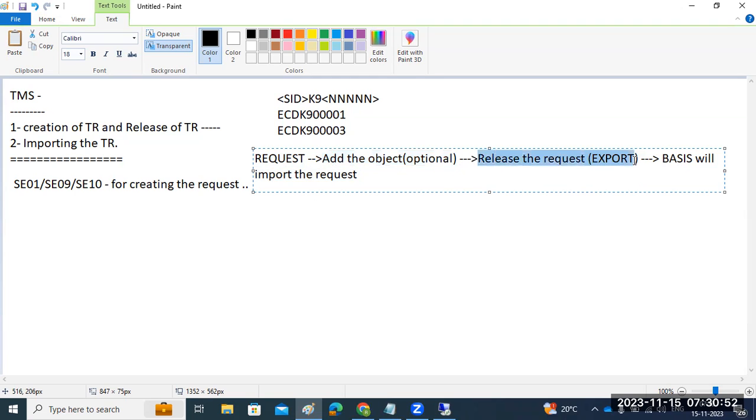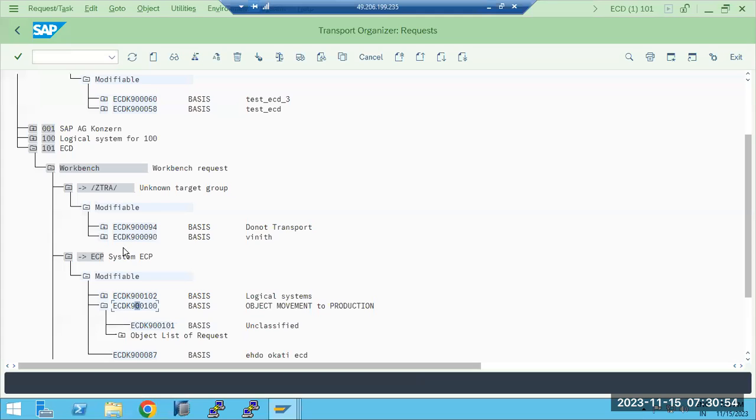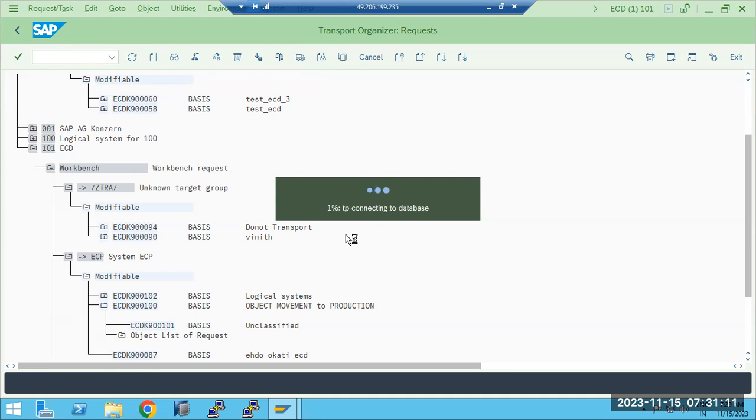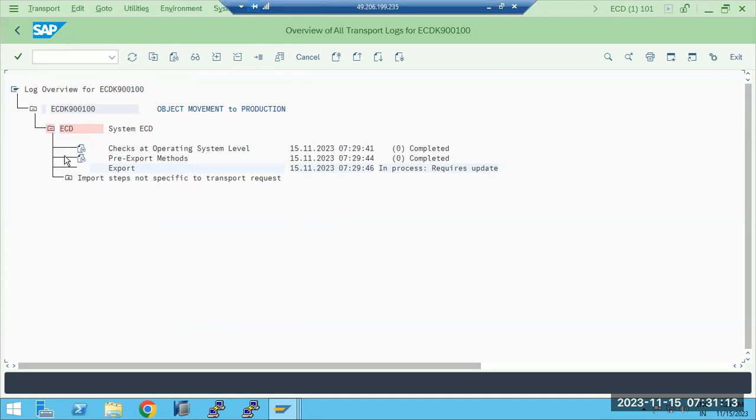Then release the request. Whoever created the TR, only that person has to release it, so the basis user has to do the release. Release means, you see there is a truck symbol here. Just click on the truck symbol and the request will be released successfully. You will get a prompt like that. The request is released successfully. It is 000. It's exported.